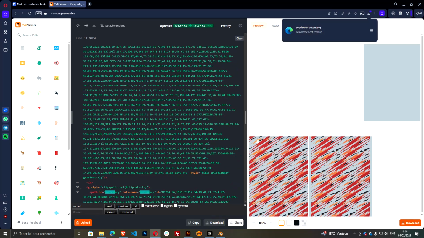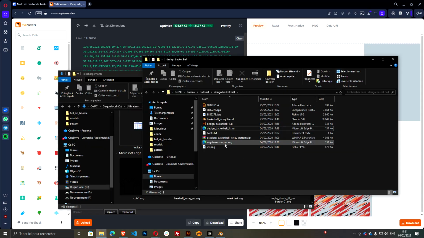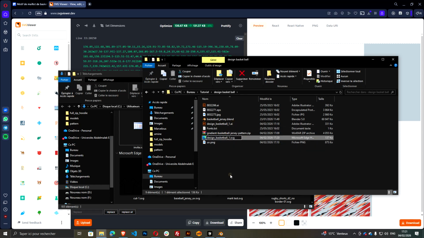Just download it. So navigate to where it has been saved. Cut. Move to here is the output. I want to cut the name here. Remove this file and add to this one. Perfect. Now you can add this design in our software.